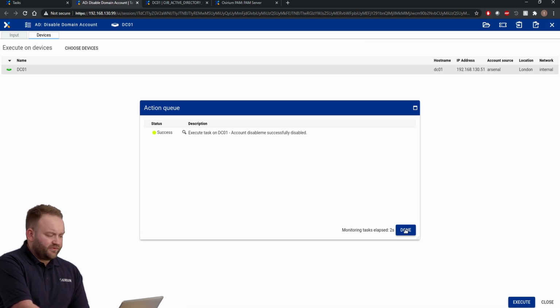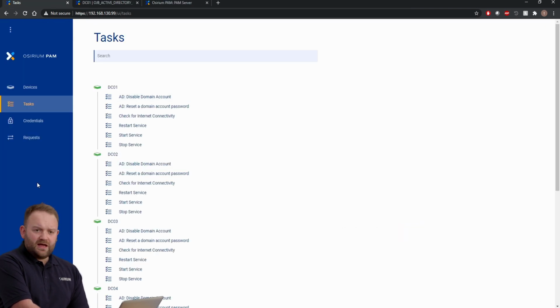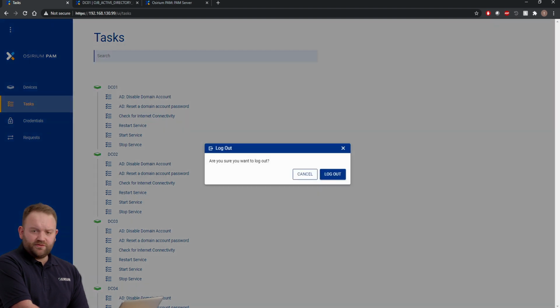So what we're left with is that users are much more productive. And from an organization's perspective, you're a lot more secure as users can simply run tasks rather than connecting to devices.